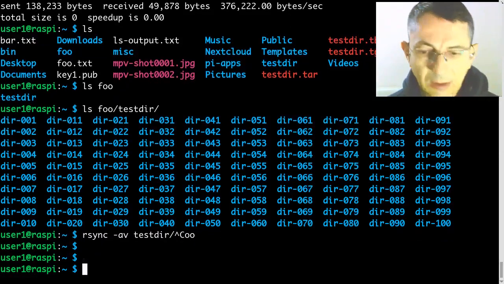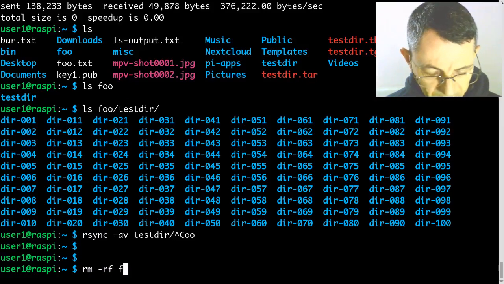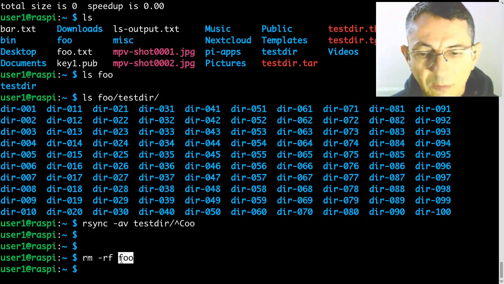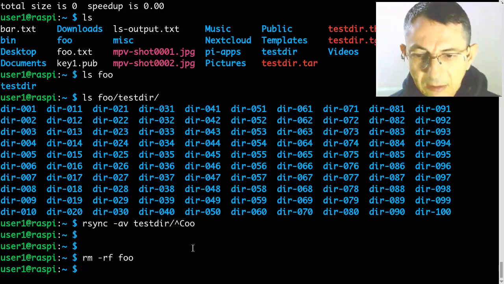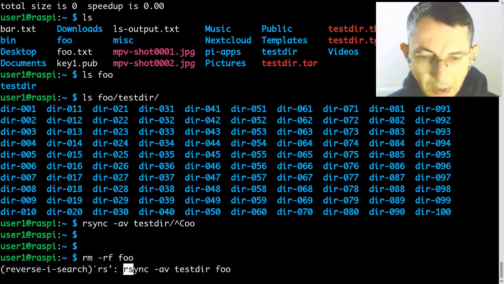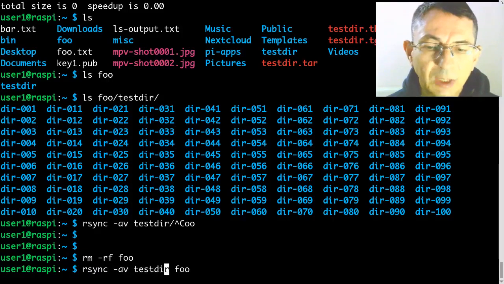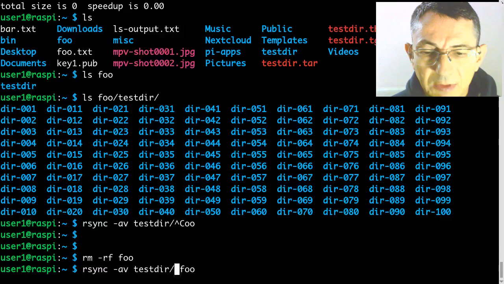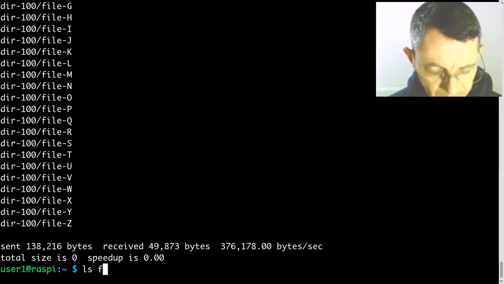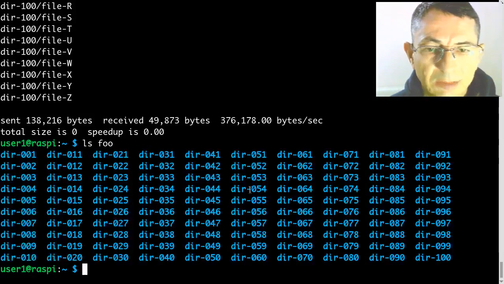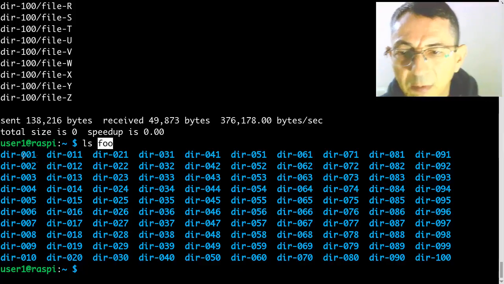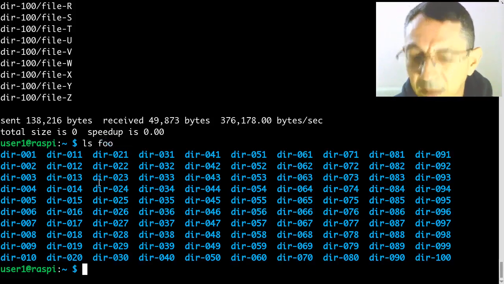So Ctrl C, cancel. I am removing this directory foo with the command remove. Now let me try rsync again. Ctrl R. So I am recalling a previous command and I will modify it. I am appending this slash at the end of the name of the directory. And now if I look inside this directory, I see that the content of the source directory has been synchronized, or has been placed inside the target directory.